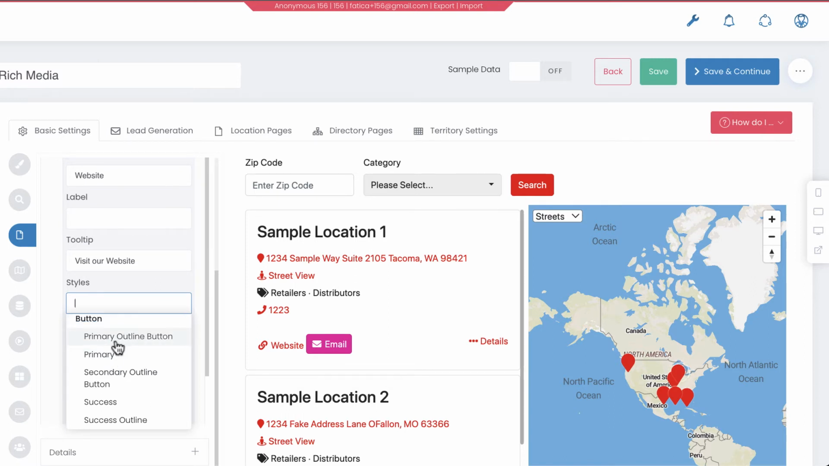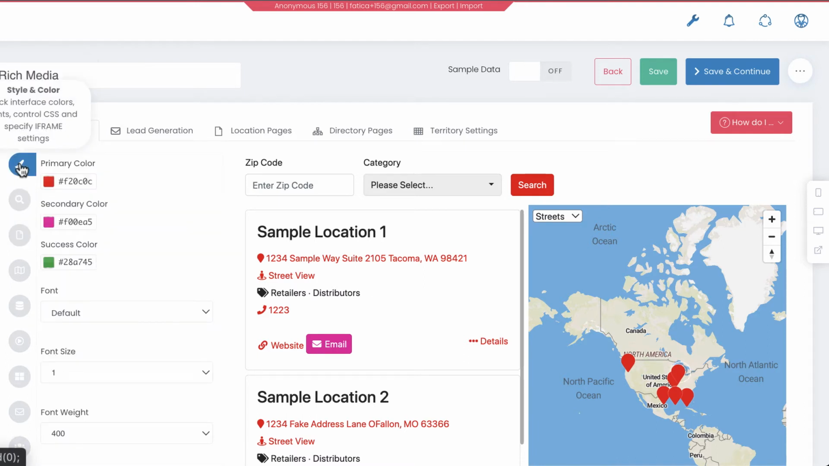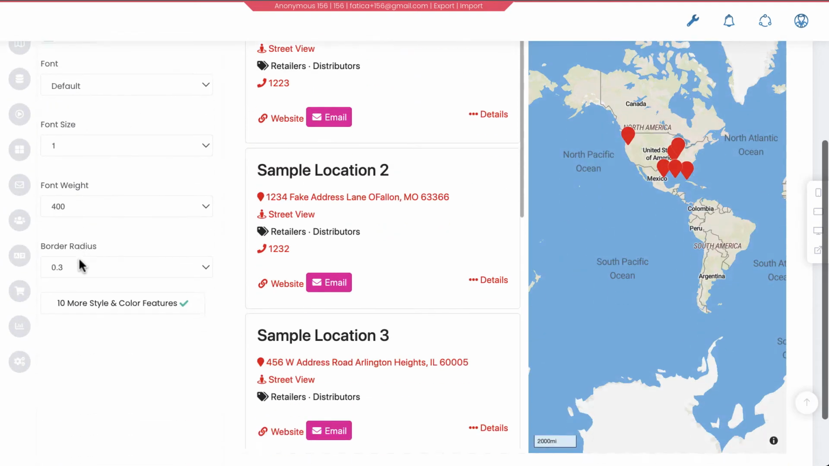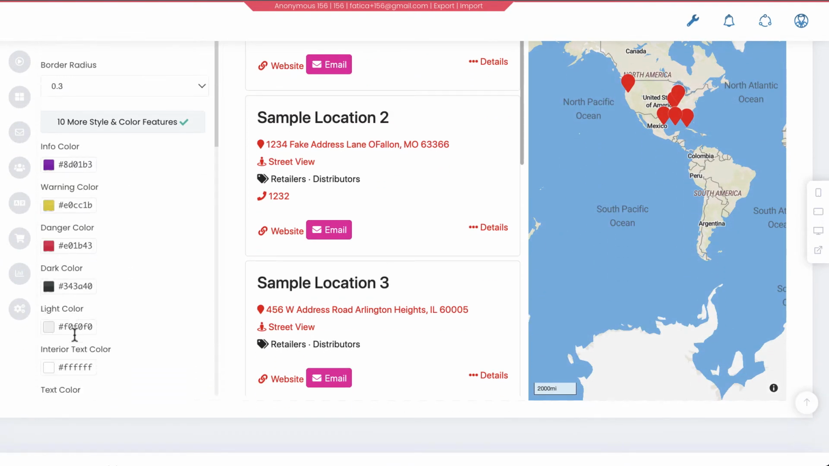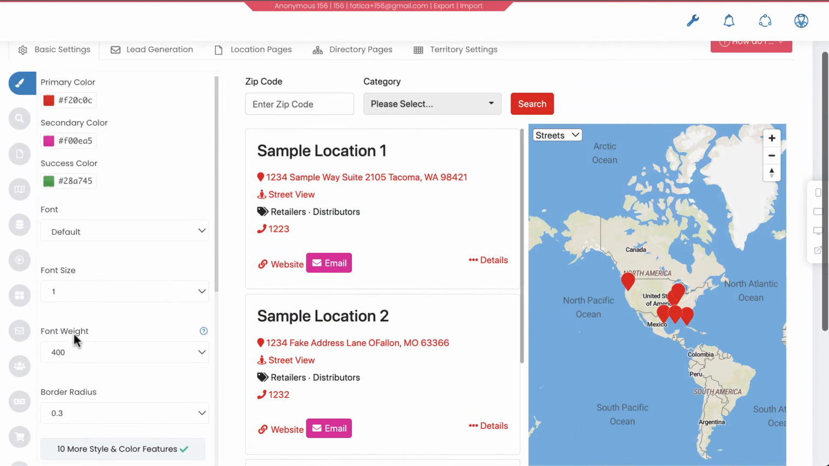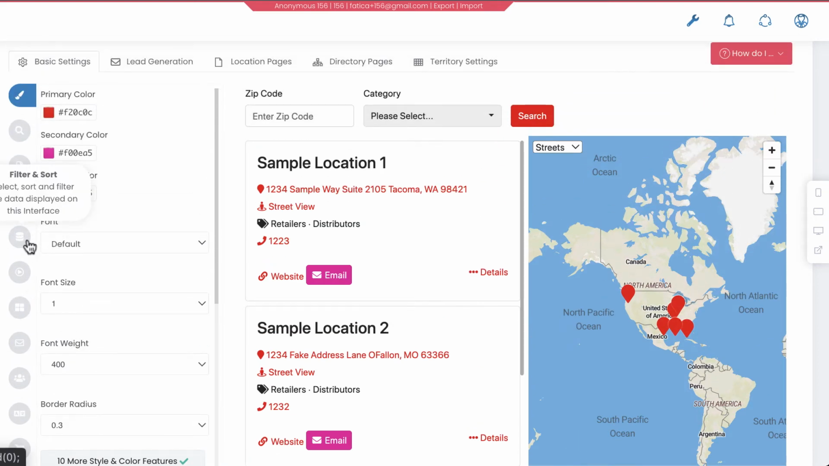We have primary outline button, primary, secondary outline button, success outline button, warning. Some of these names might not make any sense until you look at the names of these colors under style and color settings. So primary color, secondary color, the success color, and then if you go down further here, you'll see info, warning, danger, dark, light, etc. All these names come from the Bootstrap CSS library that's used by MetaLocator.